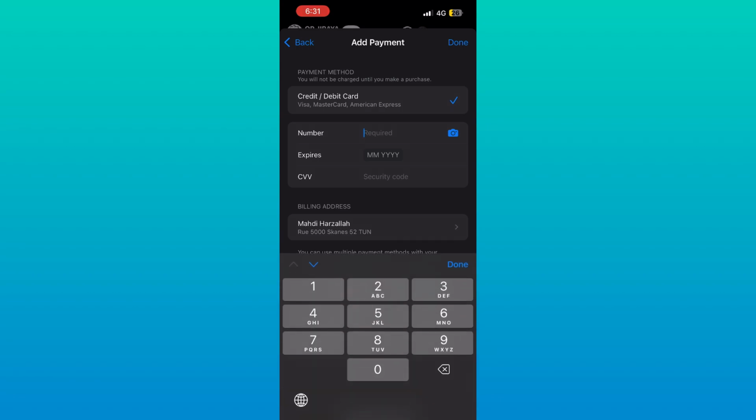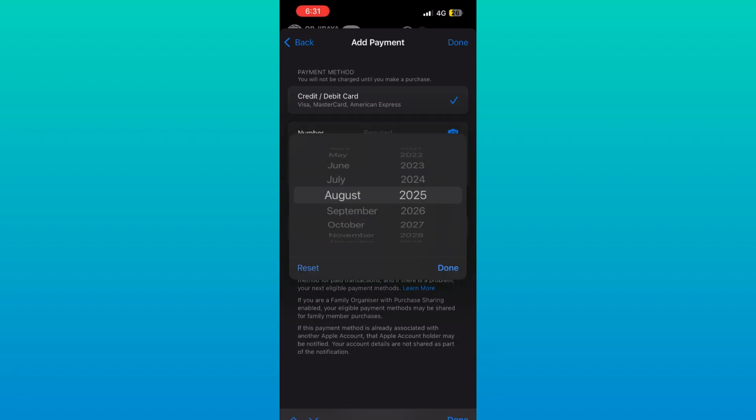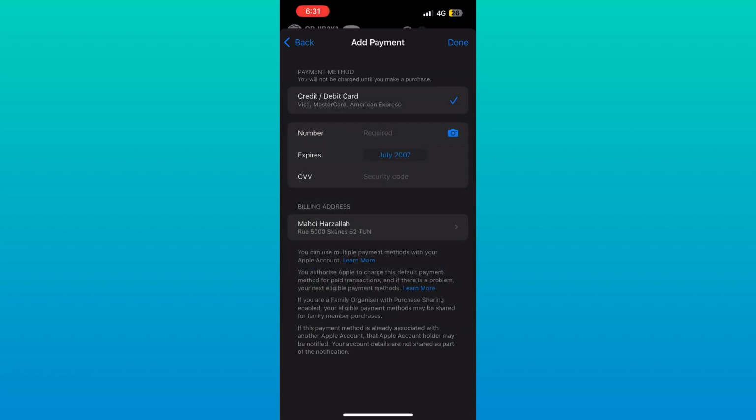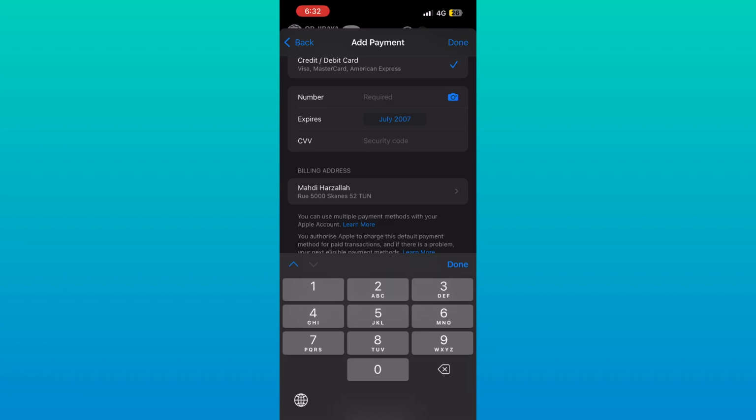Super simple. This method works for buying coins, sending gifts, and other in-app transactions. And hey, if the layout changes, just check for updates or follow the latest version in the app.